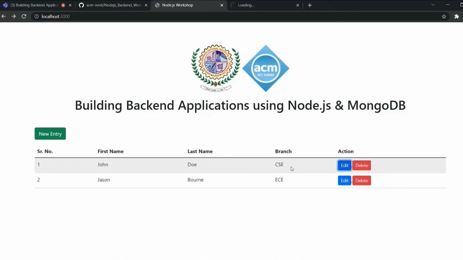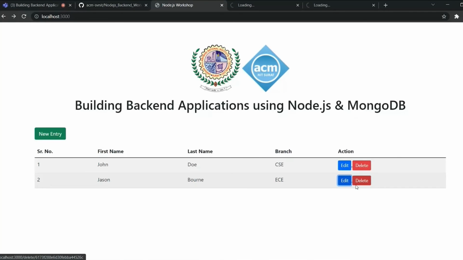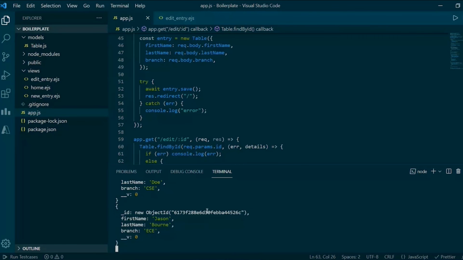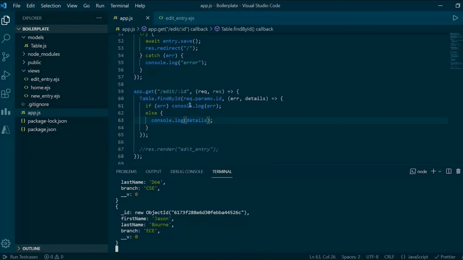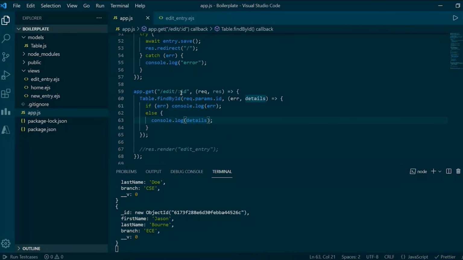This was the field. We clicked on edit and this one field is displayed. If I click on the other edit button, it goes to this page, and you can see JSON bond is displayed. So you are able to find specific entries in the data of the database by using this find by ID method and this URL ID, right?